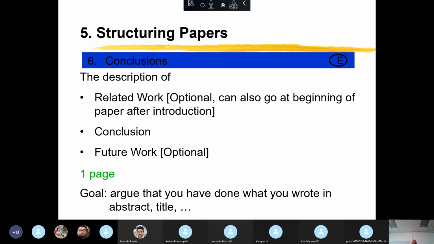Okay. So how do you structure papers? As I said, in structuring papers, in the final part, there is the related work.